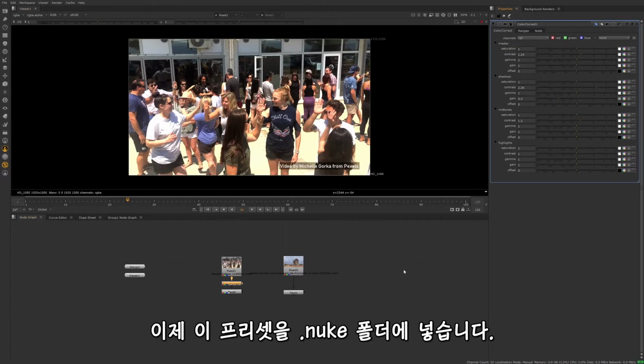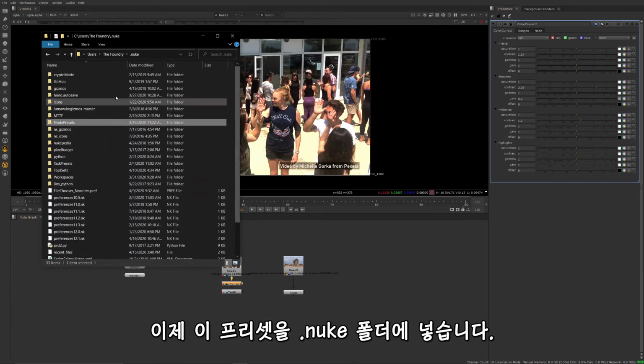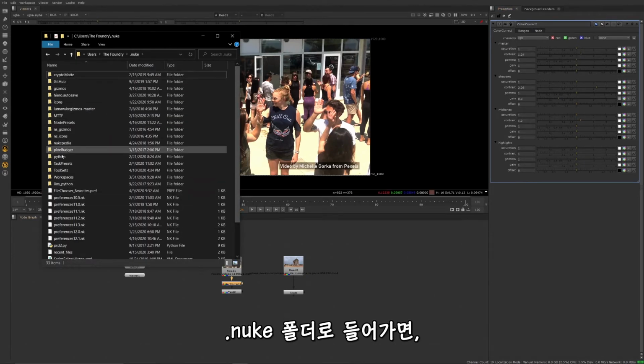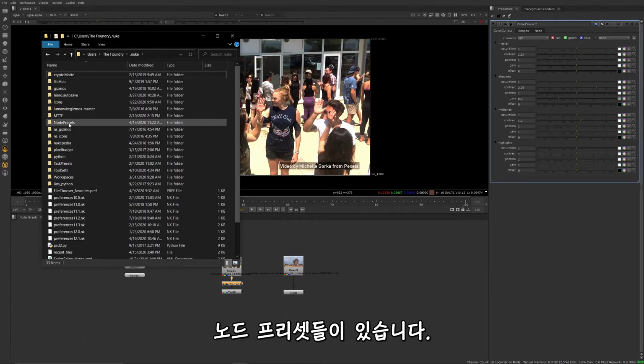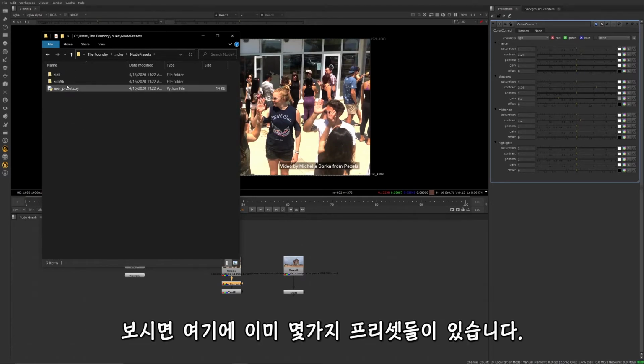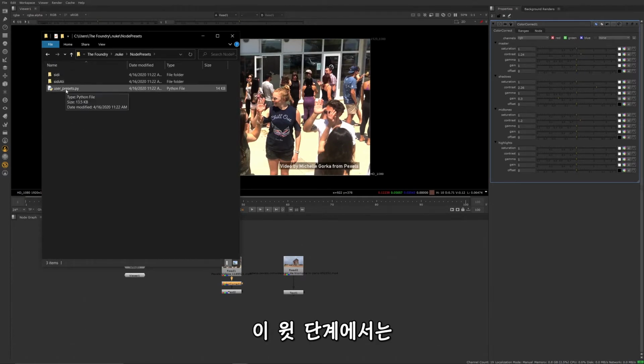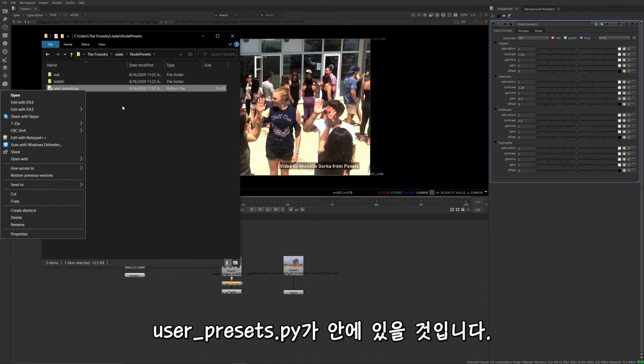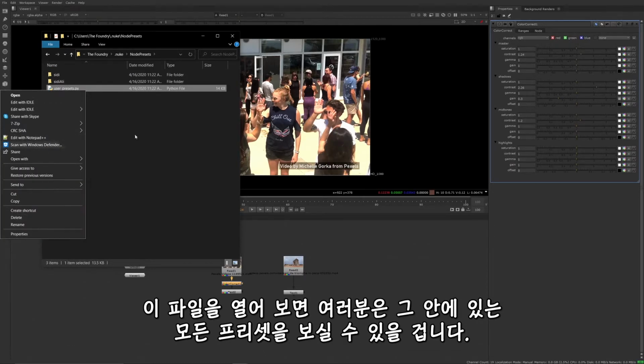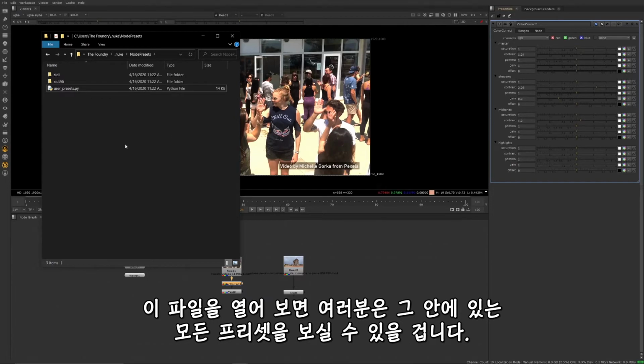Now these presets, they're saved in your .nuke folder. So under your .nuke folder here, they're going to be in the node presets. So I already have some of that existing here. They're basically on this top level, they're going to be inside of the user presets.py. So if I were to open that up, you'll see all those presets in there.